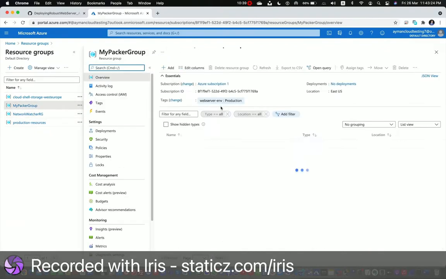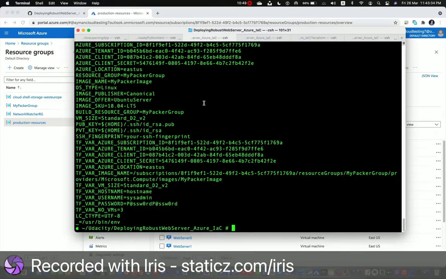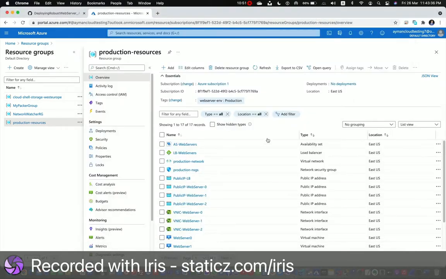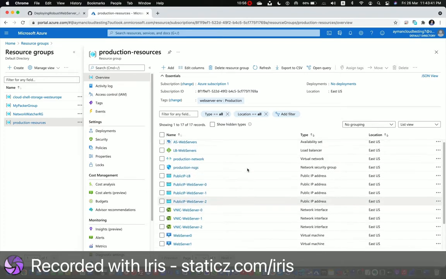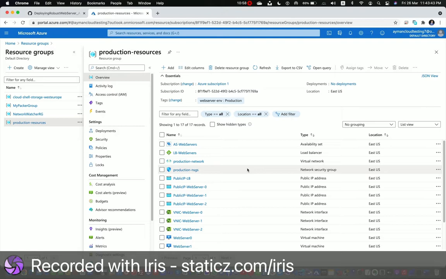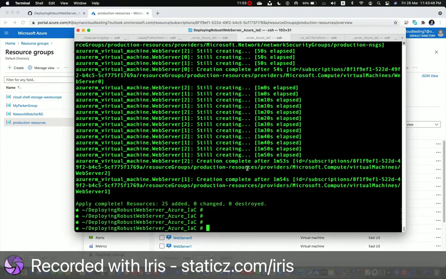I just want to make sure that this resource has been deleted. Why does it still exist? It should be deleted. And that's it. That's the way to deploy infrastructure as code on Microsoft Azure, using Azure policies, using AZ commands, using Packer images, and using Terraform as infrastructure as code. Thank you a lot.